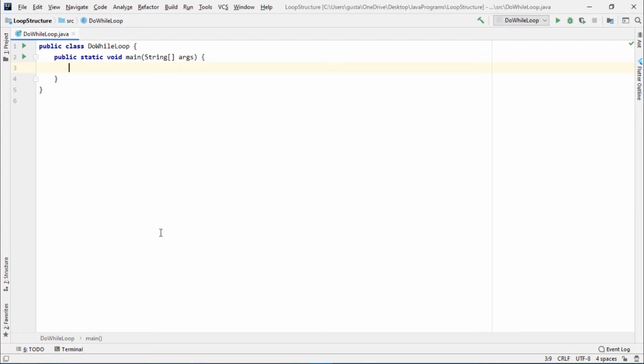Now, the difference between the while and do-while loop is that with the do-while loop, the loop body always executes at least once before the loop control variable is tested. Whilst with the while loop, the loop control variable is tested before the loop body executes.